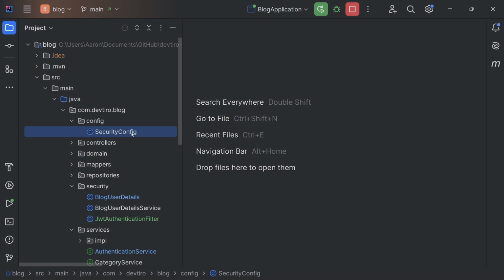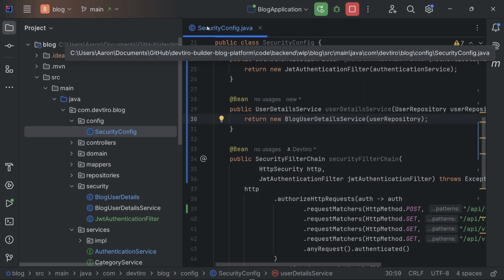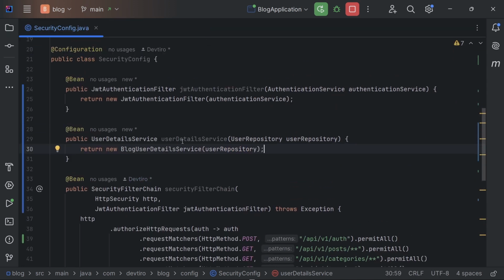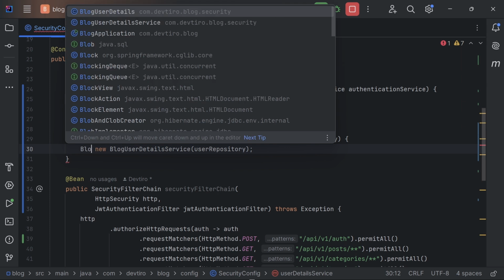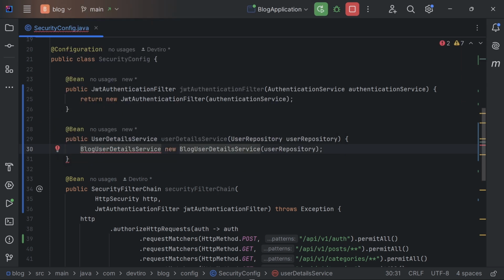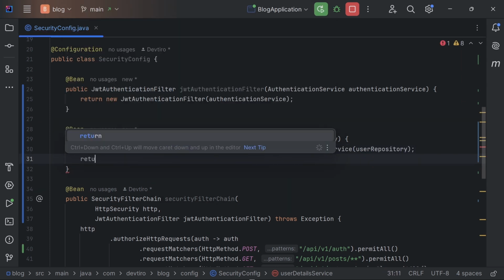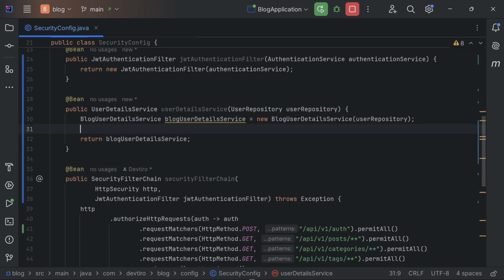But for the moment, we're going to go to security config here. Let's expand this. And here we have our user details service bean declaration. So rather than just return our BlogUserDetailsService, I'm going to assign that to a variable, blogUserDetailsService. There we go. And we can return that at the end here. And now we can look to create the user if they don't exist. Again, this isn't something you want to do in a production system. You want to build out that full user management functionality. But for us, it should work perfectly fine for the moment.